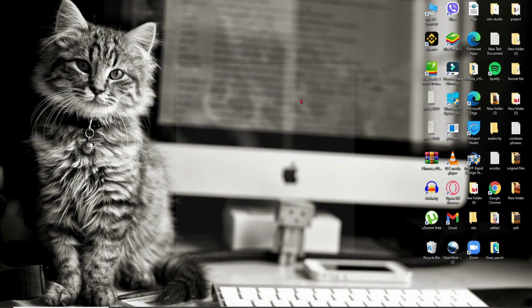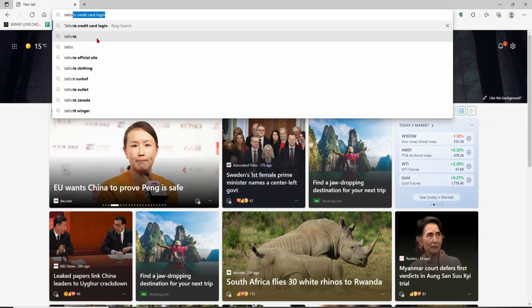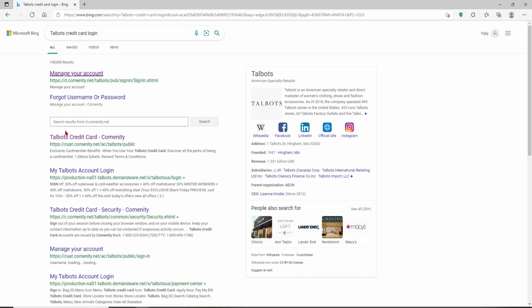Start off by opening up your web browser. In the address field at the top of the screen, type in Talbots credit card login and press enter on your keyboard. From the search results displayed on the next page, click on this first link that says manage your account. Once you click on that, you'll be taken to a new tab.